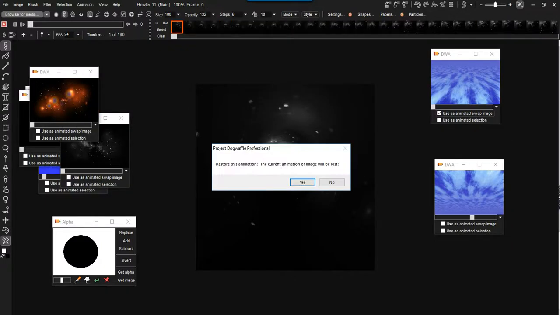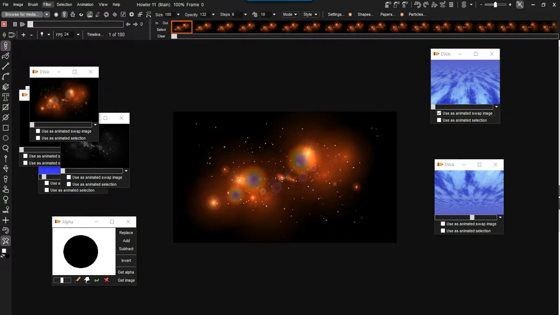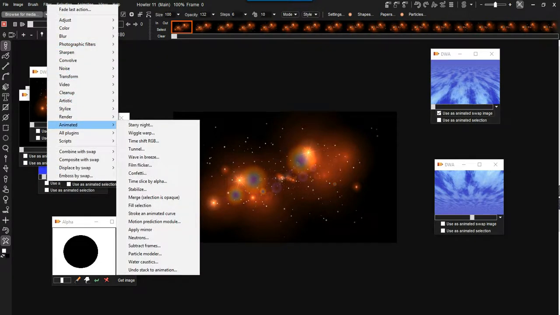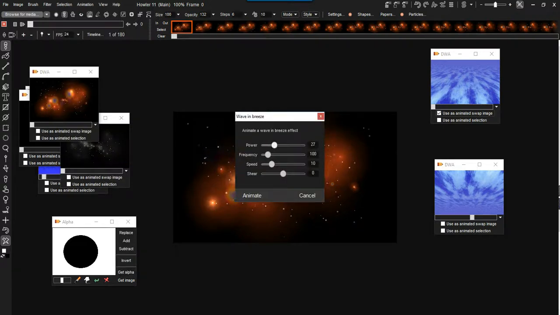So let's go back to this image sequence and see what else we can expect from the animated filter collection. Wave in Breeze. Now that one's kind of interesting because it's more.